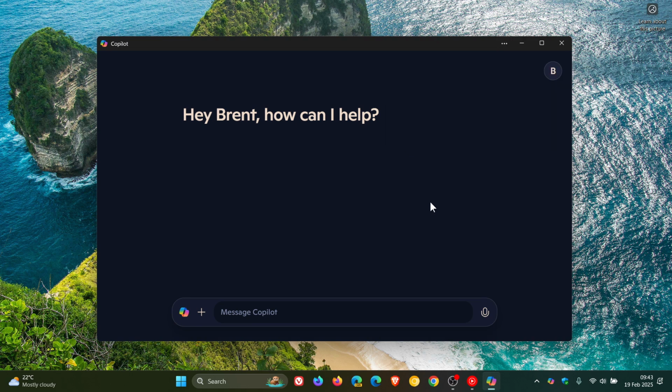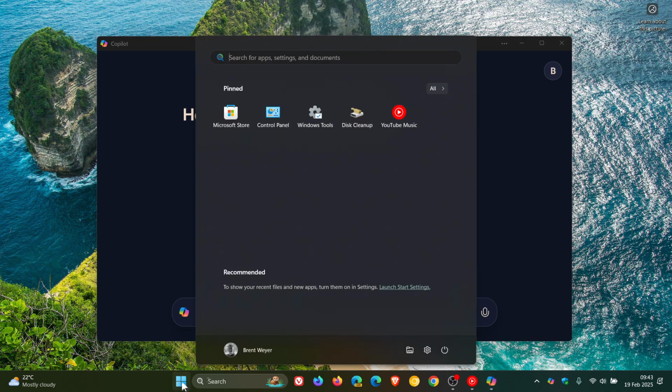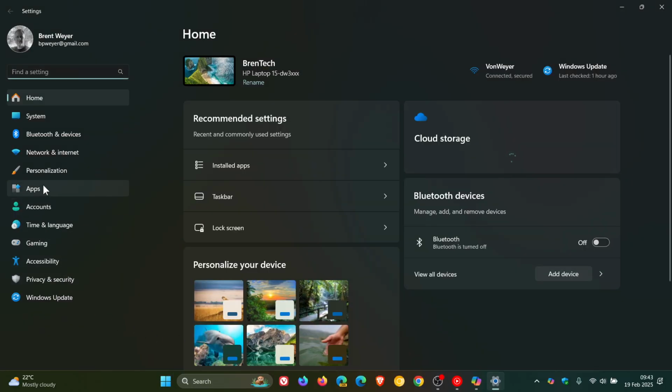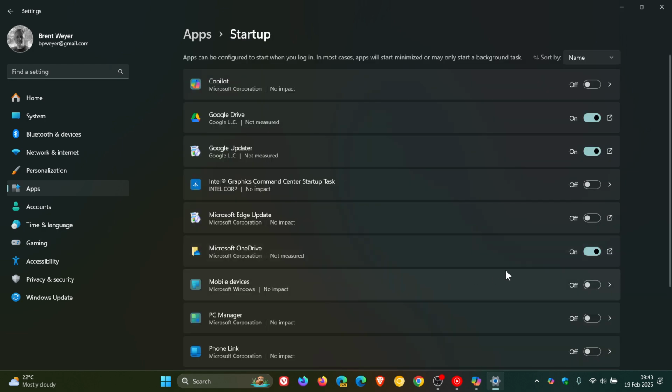Now, something else just to take note of, and this applies to both Windows 10 and Windows 11, is that if we head into our settings, apps, startup, you'll also notice that it places a Copilot entry into your startup apps list. So just double check that this is off. Now, the good news is if you turn off auto start in the app, it does turn this off and vice versa. But just double check that this entry is off if you don't want Copilot to run in the background when you boot up your PC.